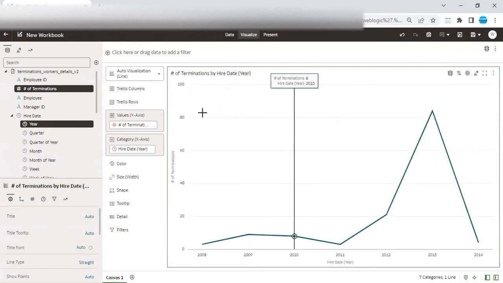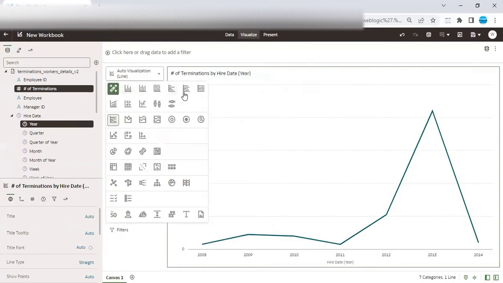So what it has done is, based on the columns you have selected, it has automatically decided that, okay, of all the types of visualizations that are available to you, this is the best visualization that represents the best picture of the data. So it has selected a line visualization. Of course, you have an option to change it.